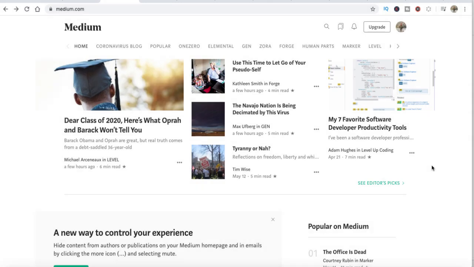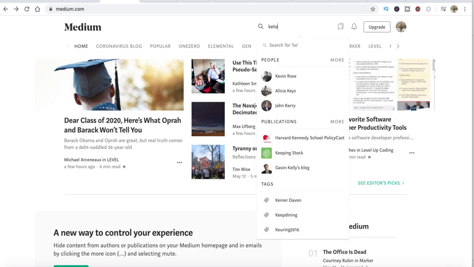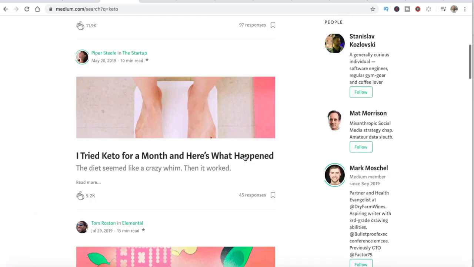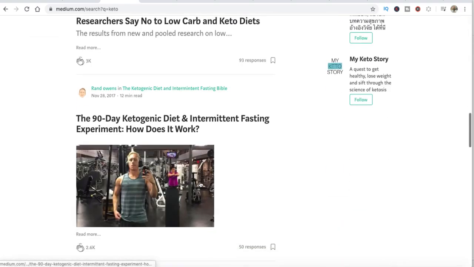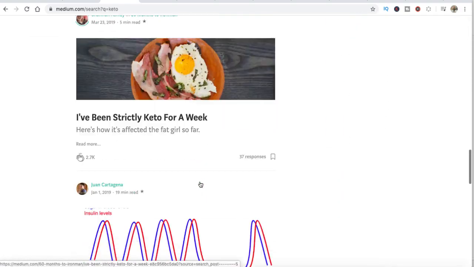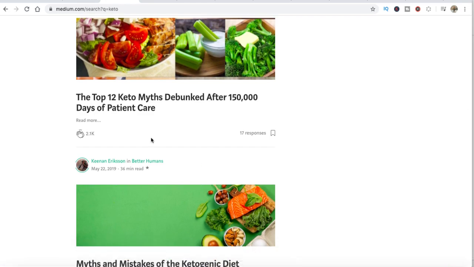Okay, so I'm over on Medium now. It looks pretty simple, right? Again, go ahead and build yourself an account. But if I just come on here and look for keto, then look at all of these articles that have been posted on keto. Lots and lots of different articles on here, thousands and thousands of articles.